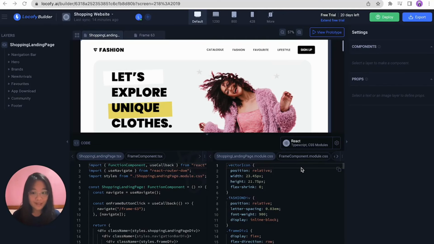Okay, welcome to the Locofy Builder. This is where you'll be taken to after syncing your designs from the Locofy plugin. As you can see, the shopping landing page here has been loaded inside of the Locofy Builder, and there are a few things that you can do here. You can view your code, create components, and add props for dynamic content. You can also view and share a live prototype with stakeholders, collaborators, teammates, and so on. You can also export your code or deploy it directly with one of our integrations.